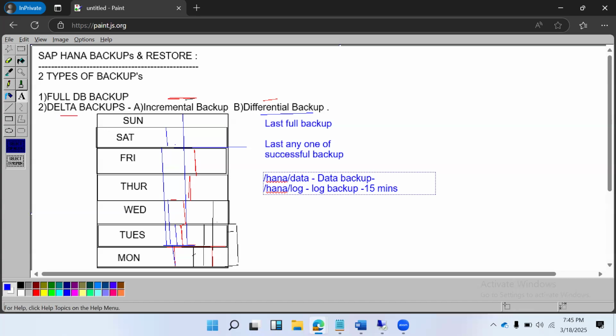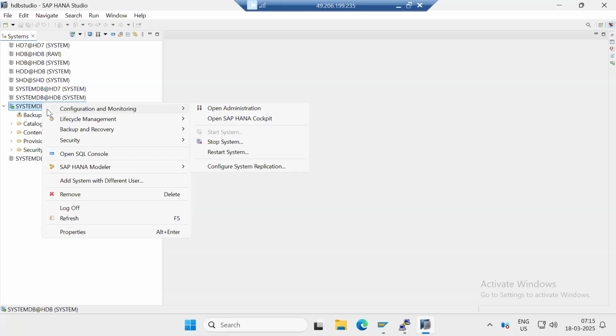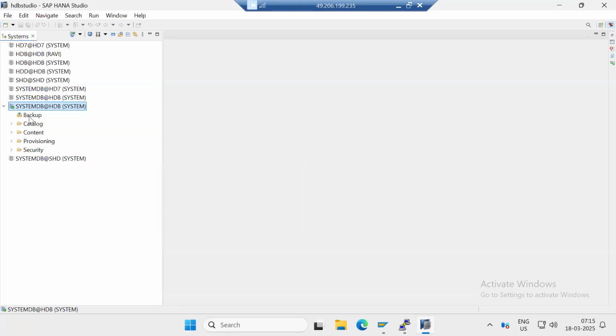Now see, if we go to the SAP level using HANA Studio System DB, we can take the backup of the system here. If you go to the backup catalog, it will show what backups are completed as of now, whether any backup has been taken for this database. These backup details will be displayed on this screen.